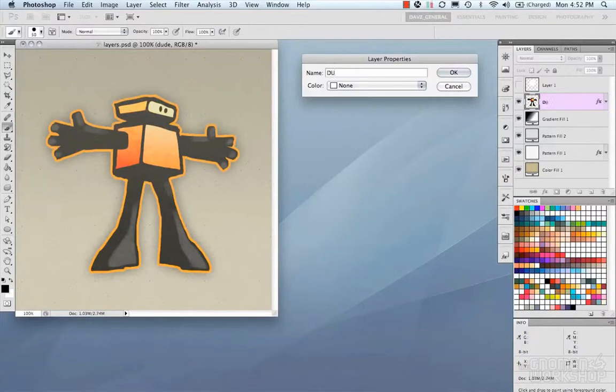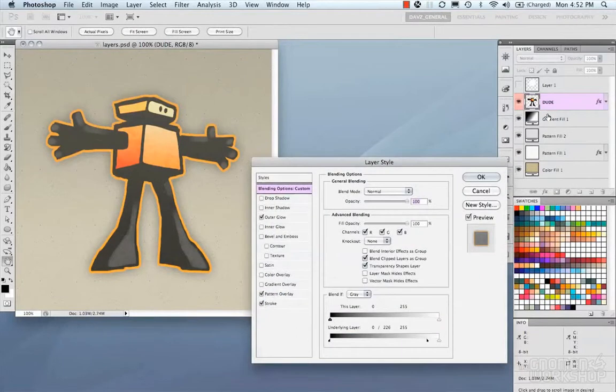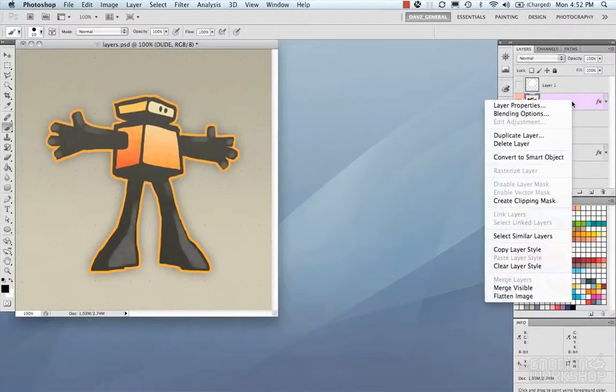I don't want to put my name there. I'm going to call it dude. And your color. Right clicking again, you have your blending options, which will bring up all your layer styles. Right clicking again, you have your duplicate layer or delete layer.